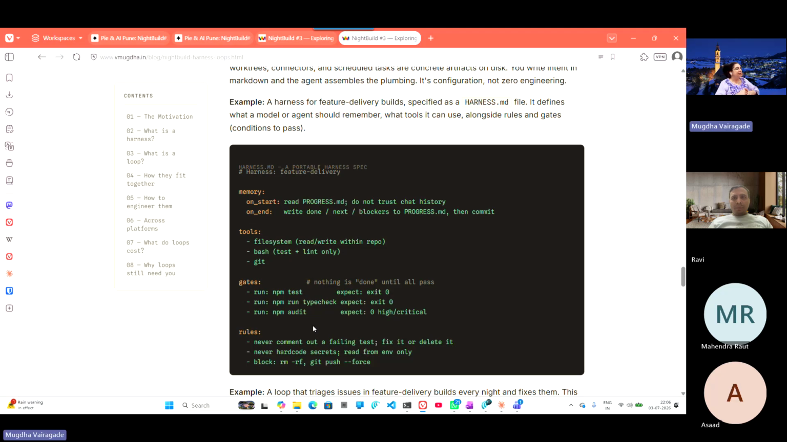Asad, you want to add something? Anything related to maybe structured output? Structured output is something that I think is of great importance when it comes to dealing with these agentic systems. What goes in, what goes out, how it goes in, and how it comes out.